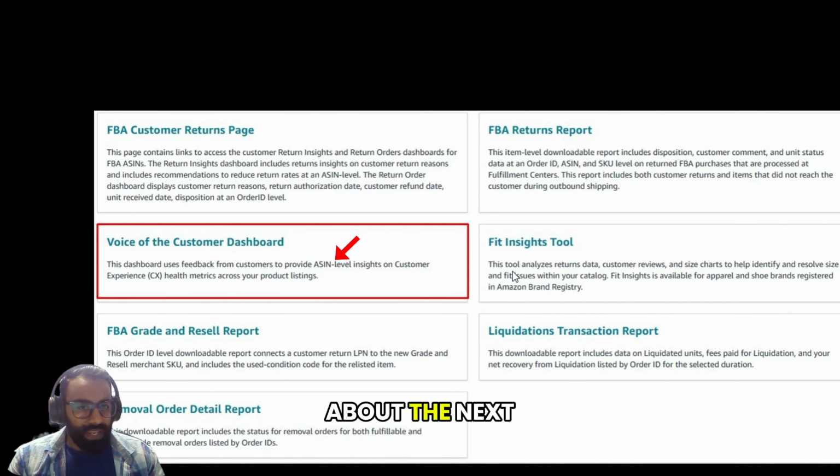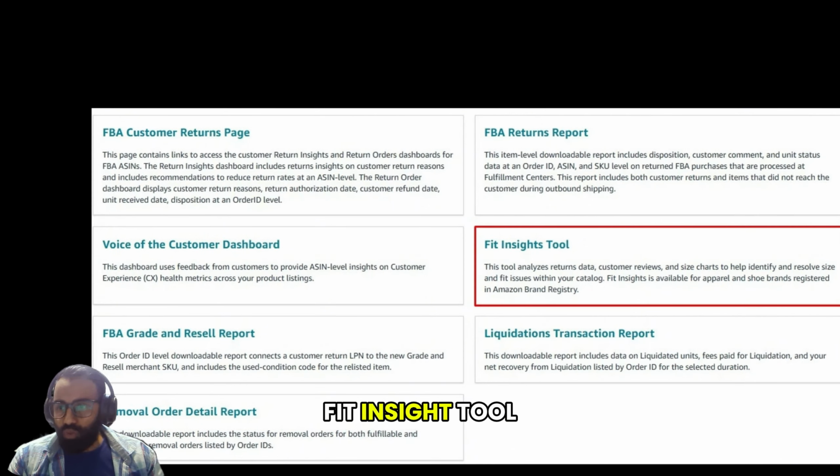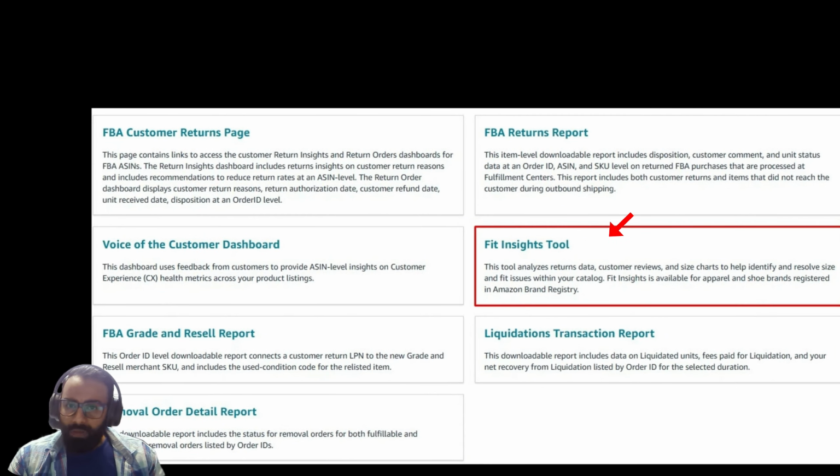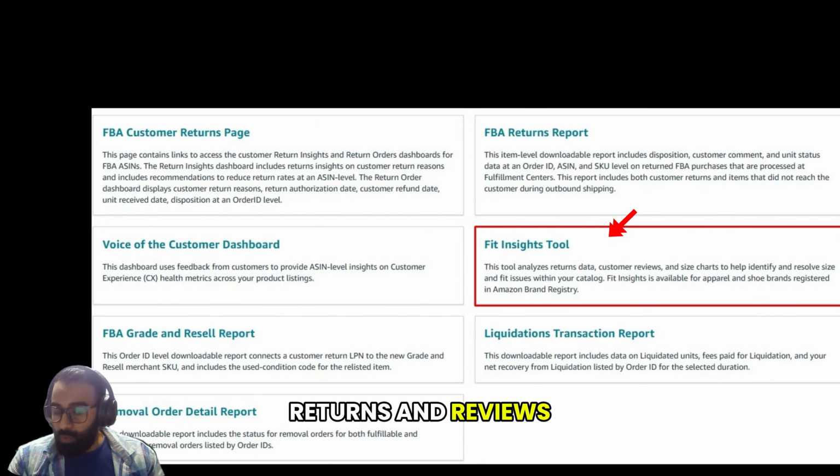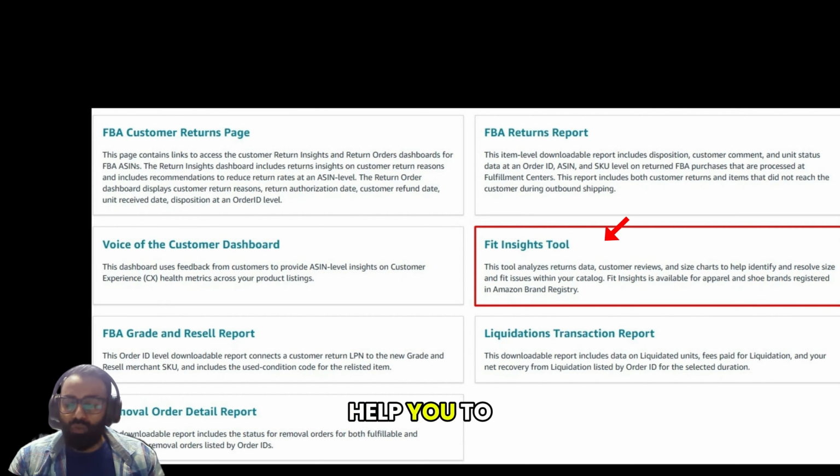So we'll talk about the next, the Fit Insight tool, right? The Fit Insight tool is for brands registered in Amazon Brand Registry, and it is invaluable, right? It uses advanced analytics on returns and reviews to identify and help you solve specific sizing and fit issues, which are a huge source of returns, especially for apparel and shoes.